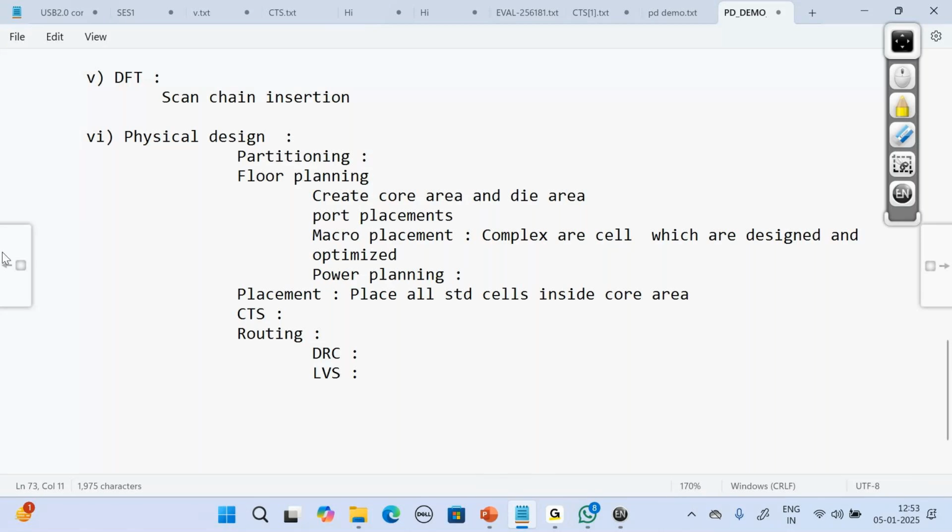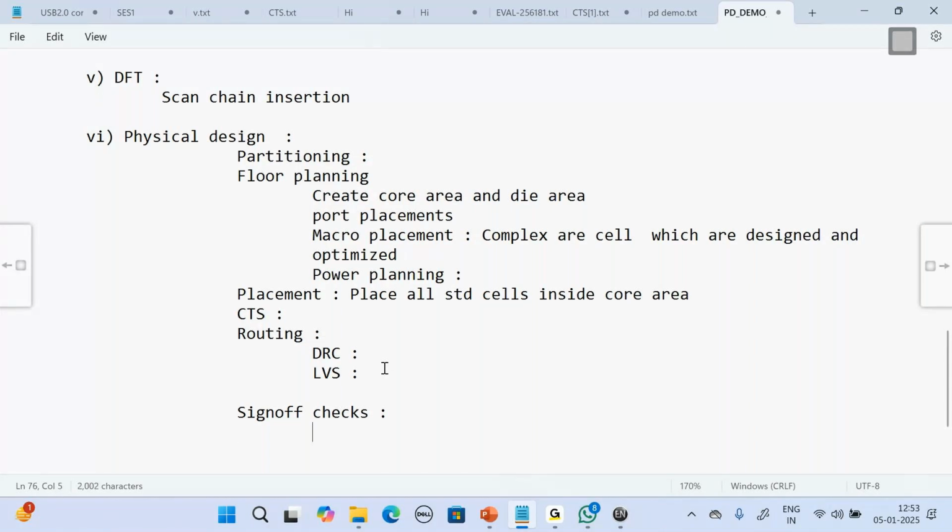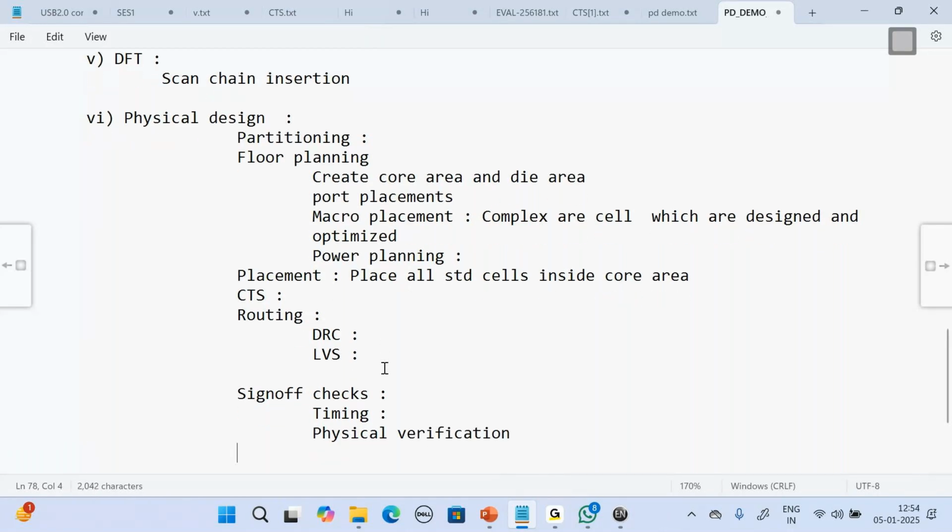So after doing these physical design steps for block level, we also should do some sign off checks. Right? Some sign off checks. So sign off checks are some timing check. Then we do physical verification. Then we do IR drop. Like these checks we do. So physical design is done by using a tool called Fusion Compiler.